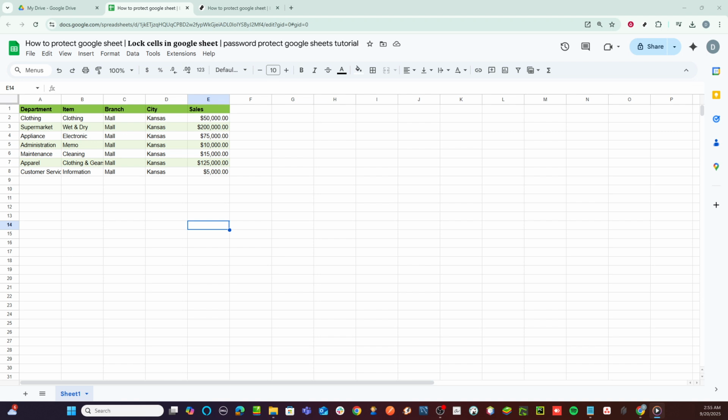Once you have your Google Sheet open, we need to focus on the cells you want to protect. For this tutorial, let's work with cells E1 through E8. Highlight these cells by clicking and dragging your mouse over them. This step designates the specific area you want to protect from any unintended modifications.